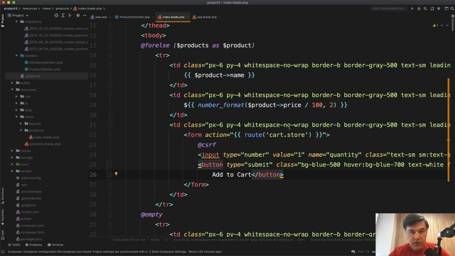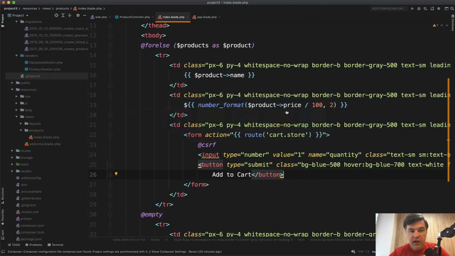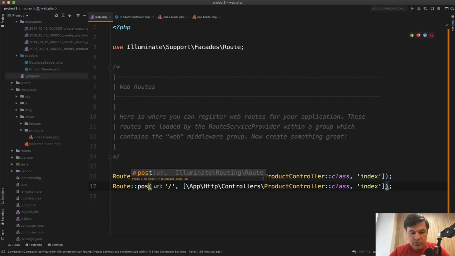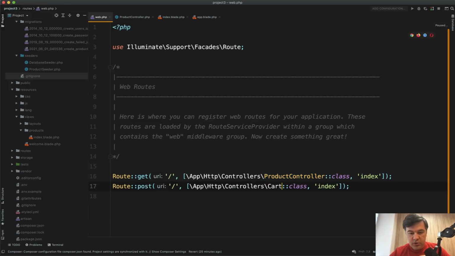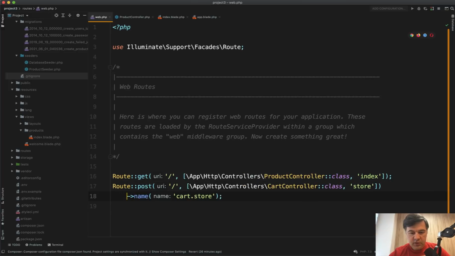And now let's create that cart store. To do that, we will create a controller. So PHP artisan make controller cart controller. And then we'll add that to our routes web. Duplicate the line, route post to cart controller, store method, and we will add a name here, name cart.store on a new line, like this.